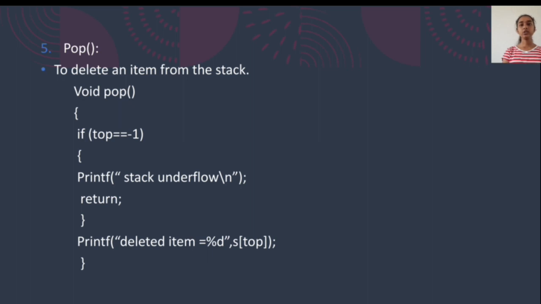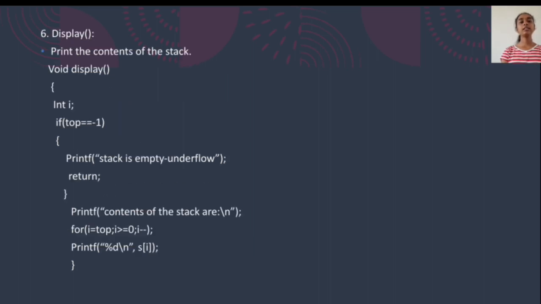Inside the conditional block, a print delete item, %d s of top. If the stack is not empty, it prints the value at the top of the stack, indicating that the item has been removed or popped from the stack. And the last implementation is display. Display is used to print the contents of the stack.